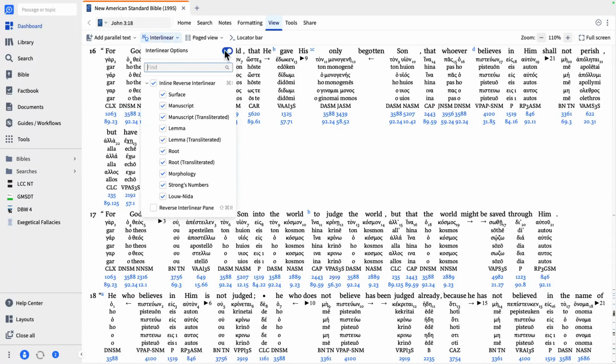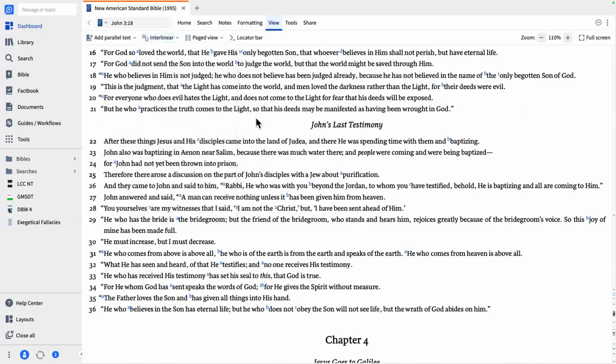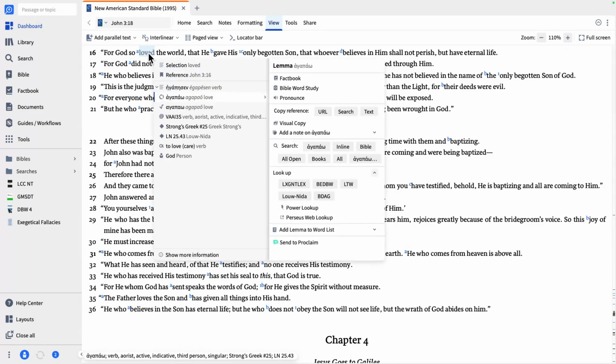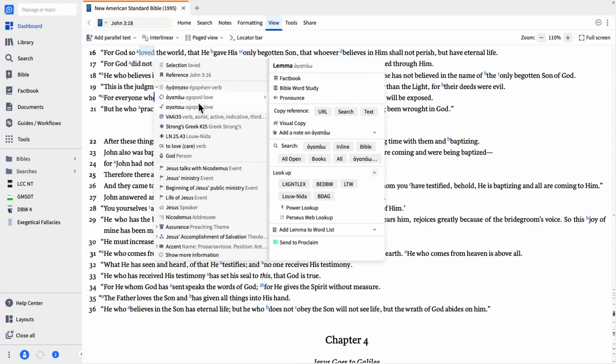Now, what if we're not studying with the interlinear open? Now we have another tool. It's called the context menu. Some of you know what that is. Right click on the word you want to look at, you want to study, or you want to look at the morphology. Right click on it. A menu pops up. This is called the context menu.